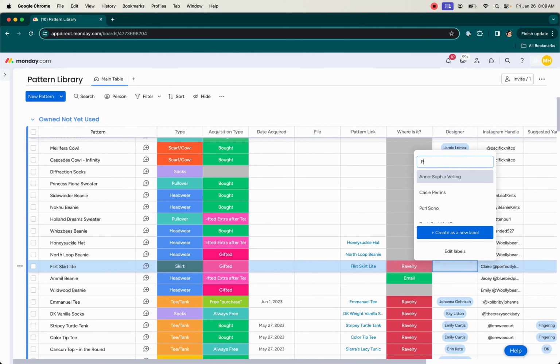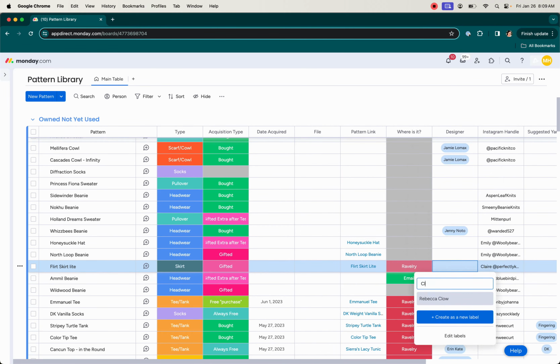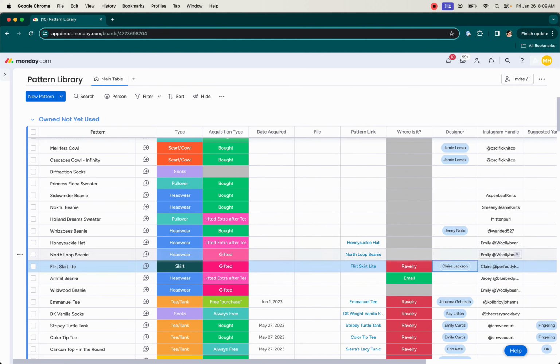I wonder what I put her in. This is Claire Jackson. And it even says here, Claire perfectly knotted. I don't need the Claire in there, so I will just update this.